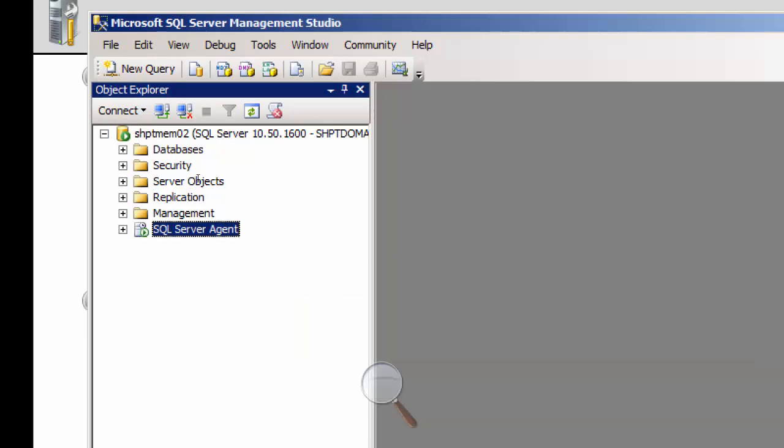If it is red, your SQL Server is not working. It has to be green, right? First thing, it has to be green. So if you find it red, and I think you will all find it red.